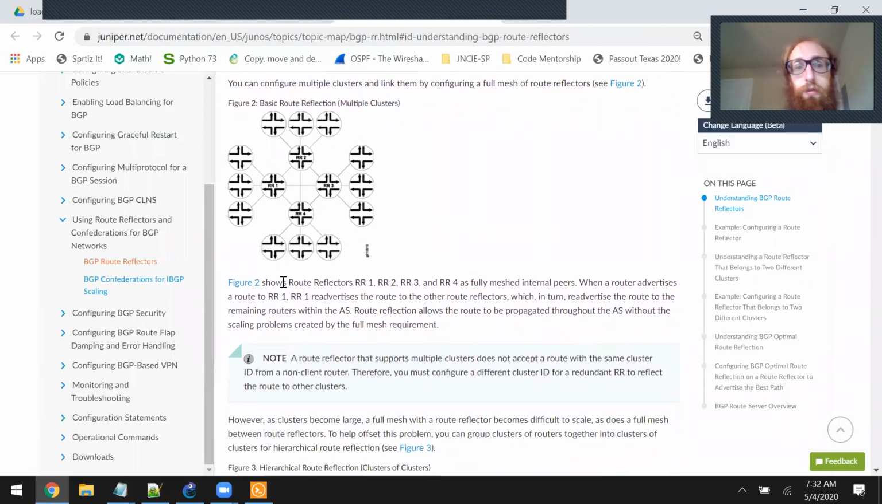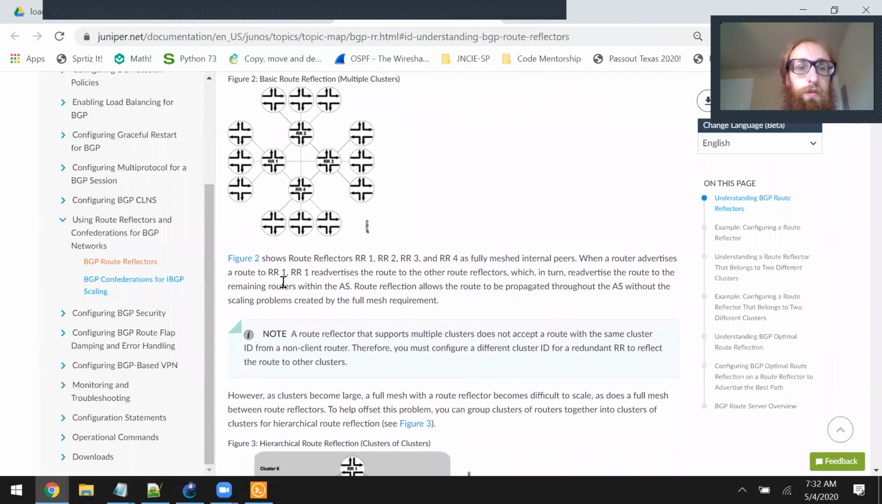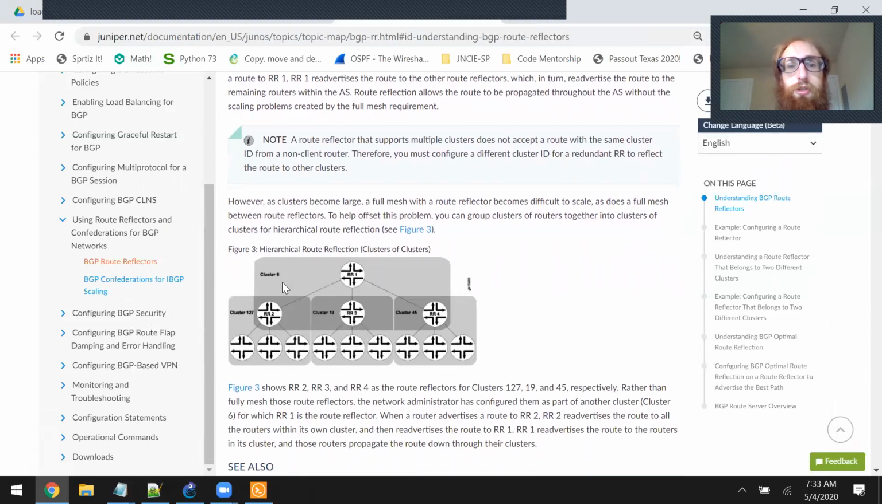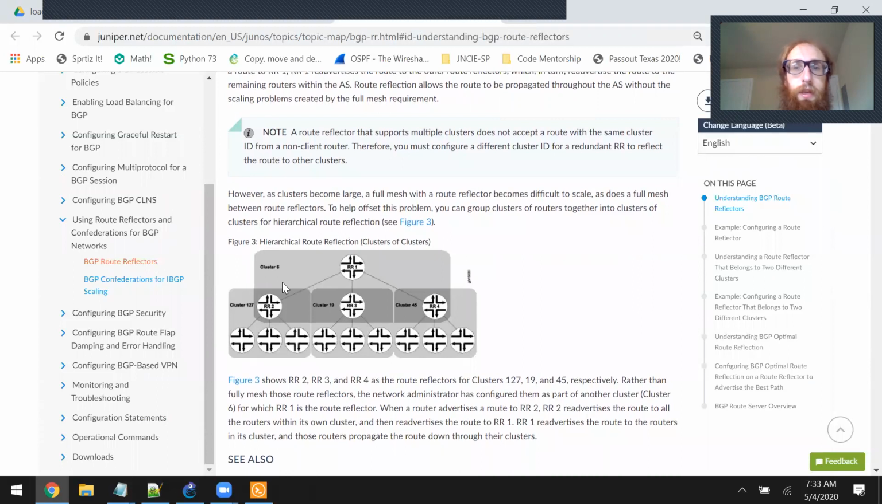You can configure multiple clusters and link them by configuring a full mesh of route reflectors. Figure 2 shows route reflectors RR1, RR2, RR3, and RR4 as fully meshed internal peers. When a router advertises a route to RR1, RR1 re-advertises the route to other route reflectors, which in turn re-advertise the route to the remaining routers within the AS. Route reflection allows the route to be propagated throughout the AS without the scaling problems created by the full mesh requirement.